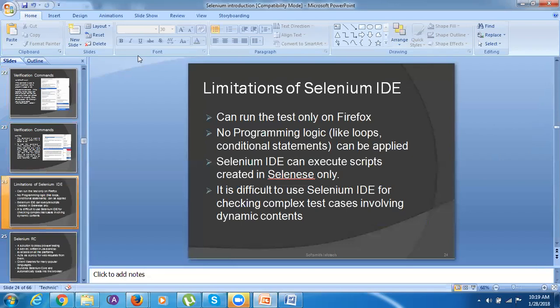It does not have that functionality to write advanced Java concepts, like Java loops, conditional statements, or inheritance. We cannot use that. And Selenium IDE can execute scripts created in Selenium only. Whatever steps we have created in Selenium IDE, we can only run in Selenium. But we can export it as TestNG, and we can run those test cases in Eclipse IDE as well.